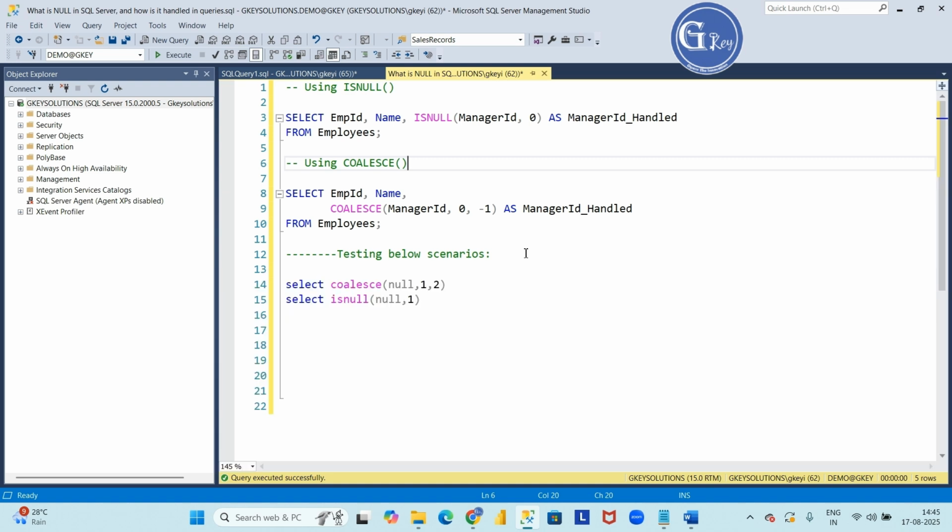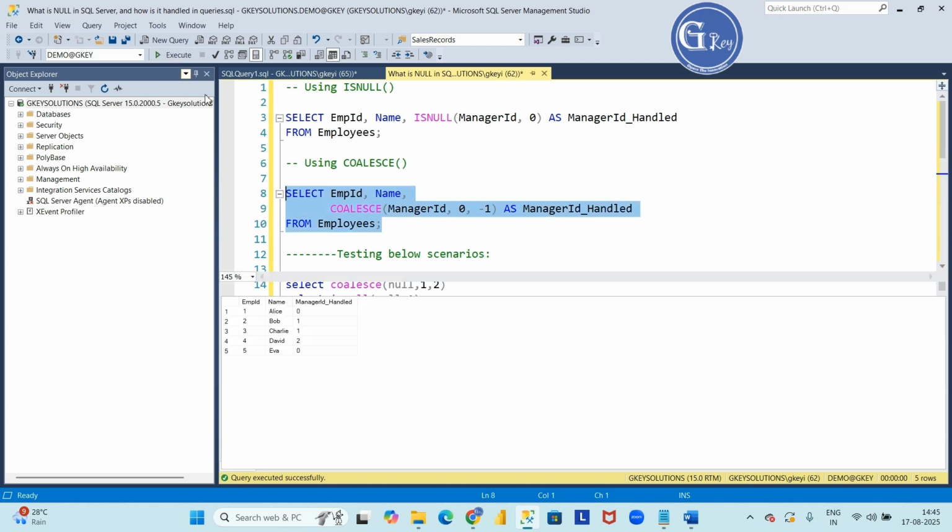The same thing we are going to check with the COALESCE function, but here we are having 3 arguments. How is it going to work? See, here also the same result is there. We are replacing null values with the first argument, that is 0. If you are using more arguments, it will replace the nulls with the first argument, that is 0. We have replaced the null values in manager ID with 0.